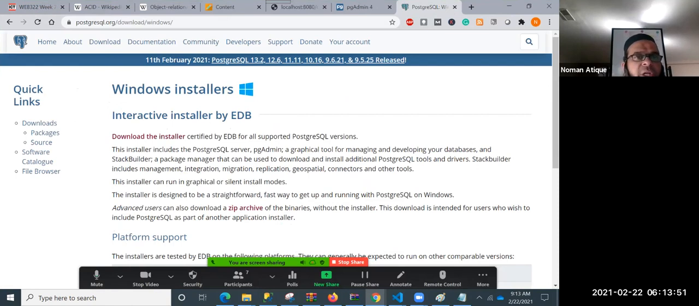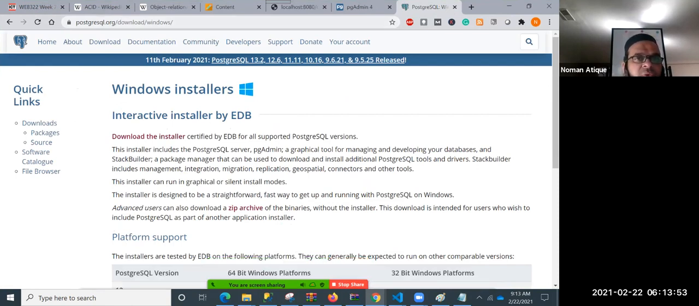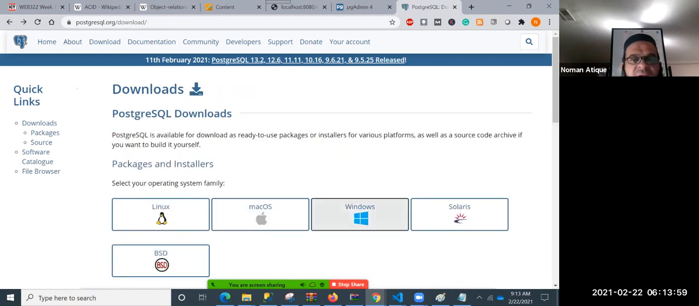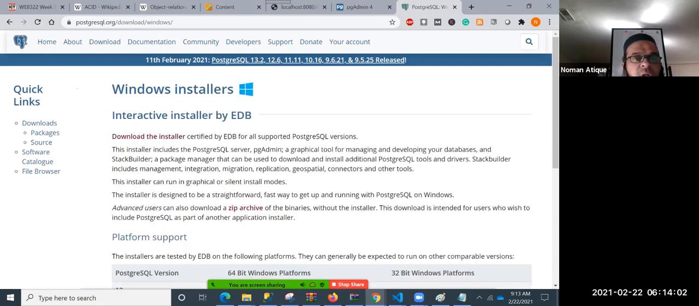You need to install something from this link, PostgreSQL download Windows, and this is the download installer. I'm downloading for Windows. If you go back, you can find it for different environments as well. This installer includes the PostgreSQL server, pgAdmin, which is a graphical tool for managing and developing your databases, and Stack Builder, a program manager that can be used to download and install additional Postgres tools and drivers. We might not be using Stack Builder, but it will download these three things together: the PostgreSQL server, pgAdmin, and the graphical tool, right?